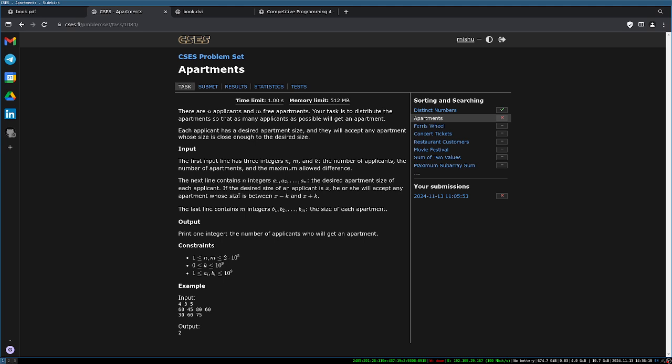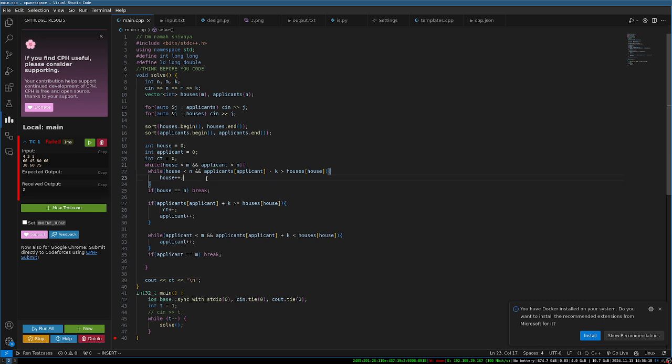The number of applicants that get an apartment is as simple as I choose the first applicant, okay? I find the smallest house that he would be willing to take. Then we go to the second applicant, and then from the current house we increment until we find the smallest house that he would be willing to take. Now the edge case is that if we find that, yeah, I think it should be done that way instead.